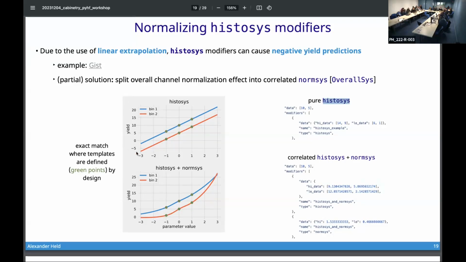Nominal is at 0, the plus minus variations are at these plus minus points, and then these are just 2 bins in this example. And you see this is linear. So the problem with a linear extrapolation is that at some point, if you pull far enough, you're going to be predicting a negative yield, which is unphysical. That's an issue if the variations change the normalization by a lot, because then your model will predict negative numbers somewhere, and that's going to crash your fit.